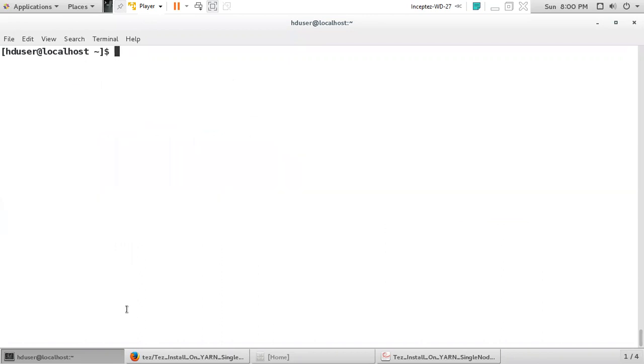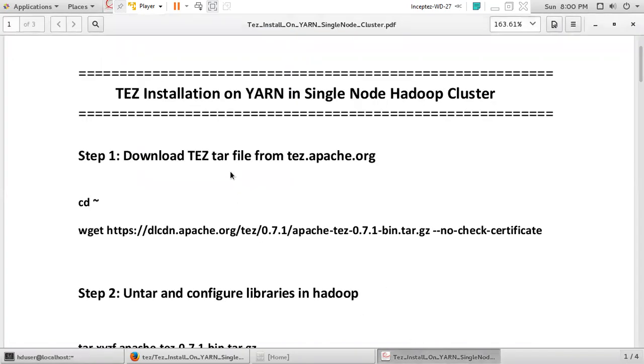Okay. So with this, all the Hadoop services are running, and the Metastore service is also running. So let's follow this document, and then we can install this Tez engine.